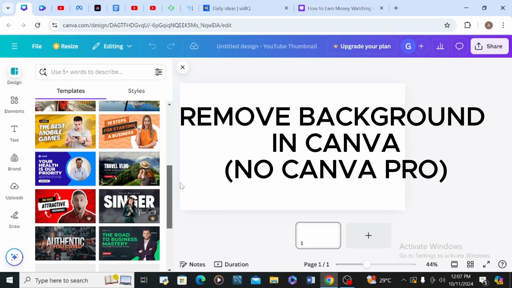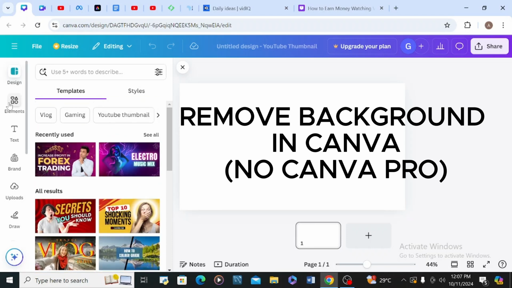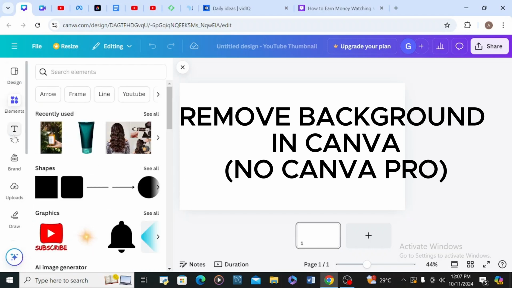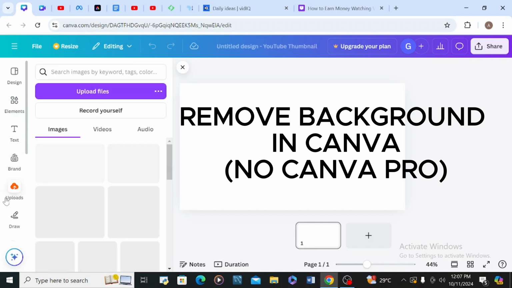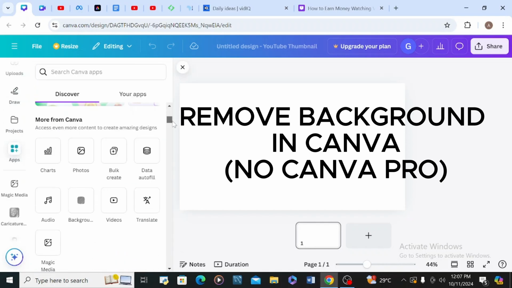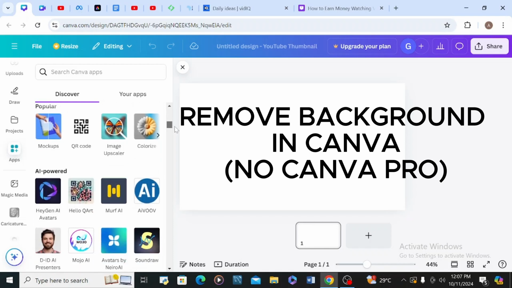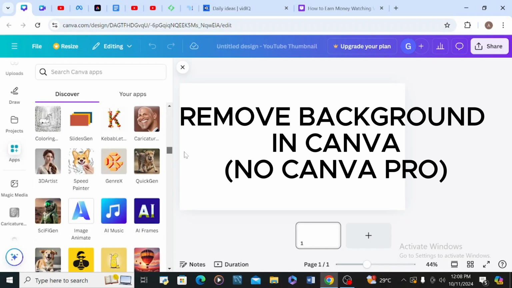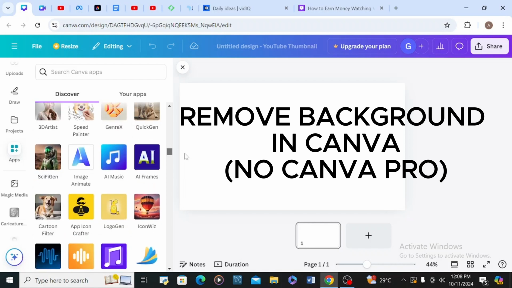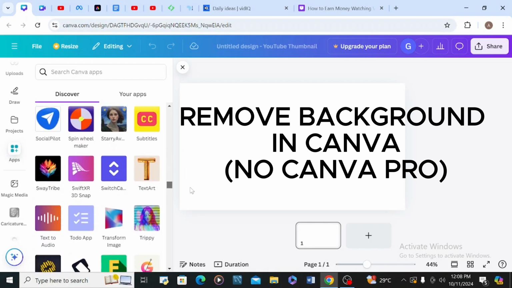Hello guys, a lot of us want to use Canva, but there's no way we can use it because we did not pay for Canva Pro. In today's video, I'm going to show you how to remove background in Canva without Canva Pro and free. This process is easy and is a free background remover.